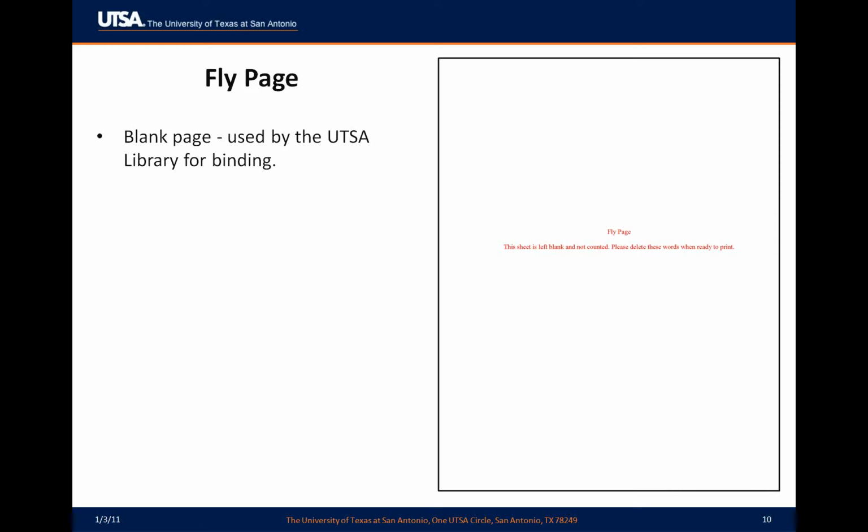So the first one that comes up is the fly page. This is the very first page of your document, and it's super easy to format because it is a blank page. The fly page is just used by the UTSA library for binding. So on the template you'll see that it has some red text printed on it. Whenever you see red text in our template, for example right here, here's an image of the first page, the red text is instructional text and it can be deleted before you print your final copies.